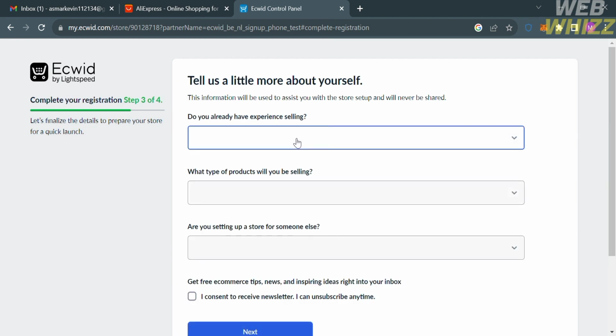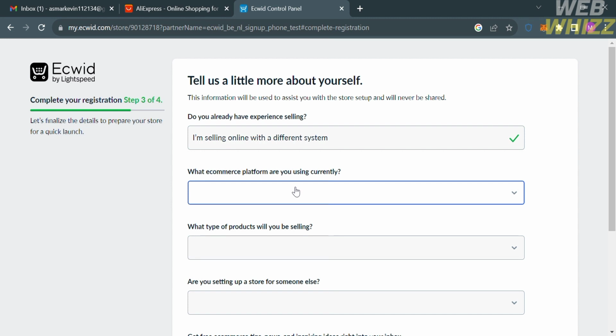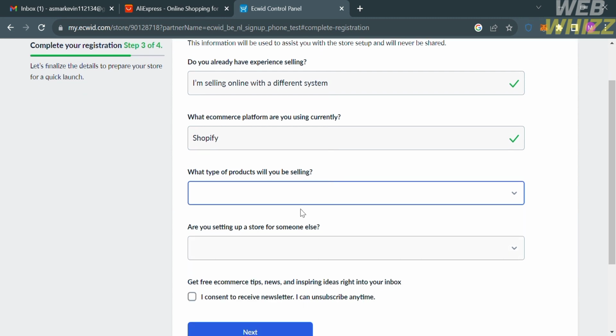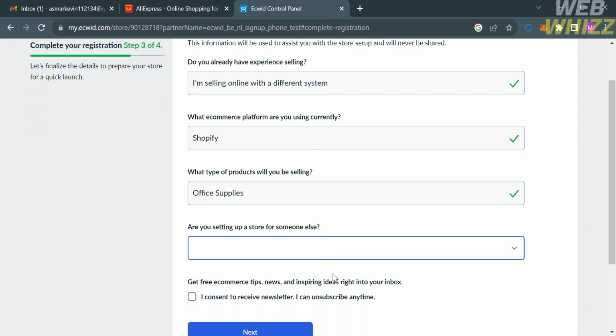While step 3 is to tell a little more about yourself. To do that, just select your answer to their questions. Do you already have experience selling? Followed by, what e-commerce platform are you using currently? Followed by the next question, what type of products will you be selling? So I'm going to select office supplies. And for the next question, are you setting up a store for someone else?